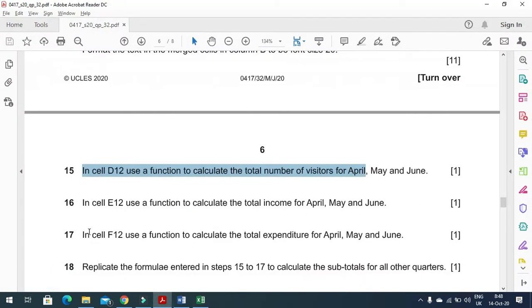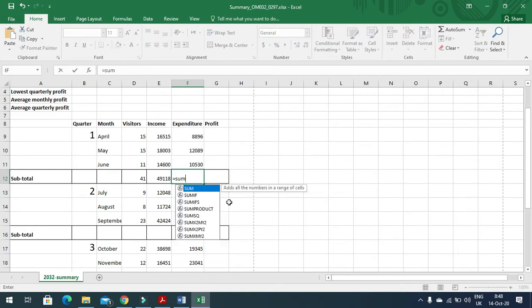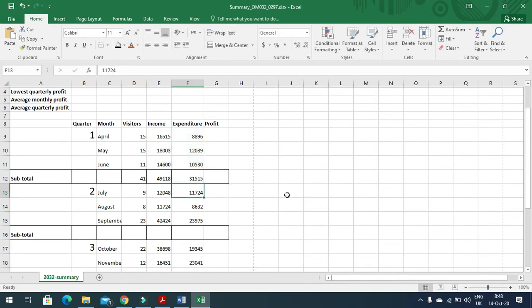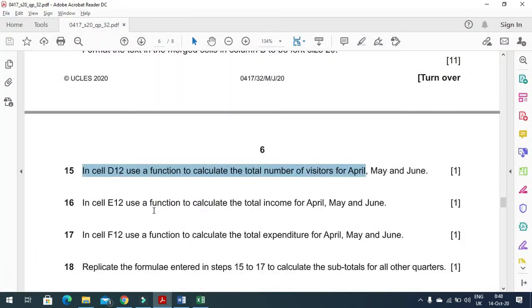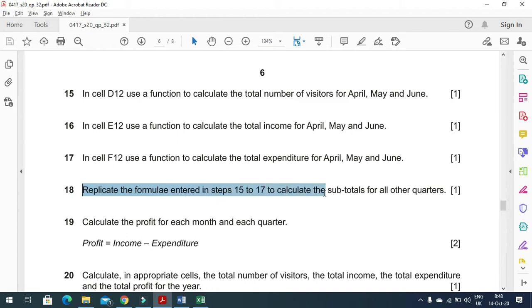Then in cell F12 use a function to calculate the total expenditure for April, May and June. So here again the total equal to sum, bracket start, and then you choose this data, enter, it is calculated. Then next step, replicate the formula, enter in steps 15 to 16 to calculate the subtotal for other quarters.